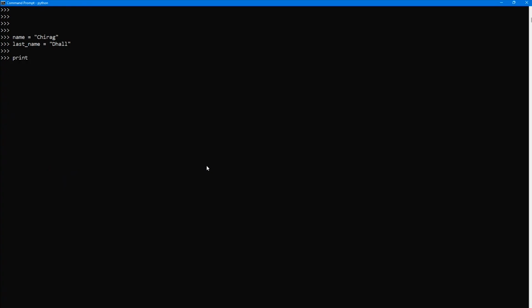So what I can do first is I can say print name comma last name like this. That will print out Chirag Dhall, the full name. Or otherwise, I can concatenate them together. Now, what is the benefit of concatenating? Let's try to understand that. So when we do concatenation, we can bring in a string as well.